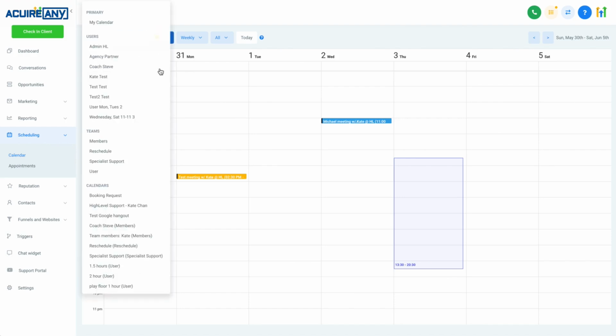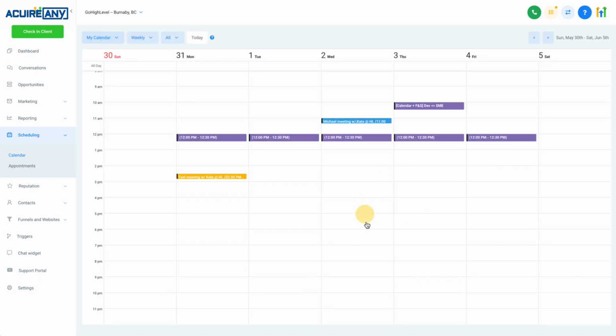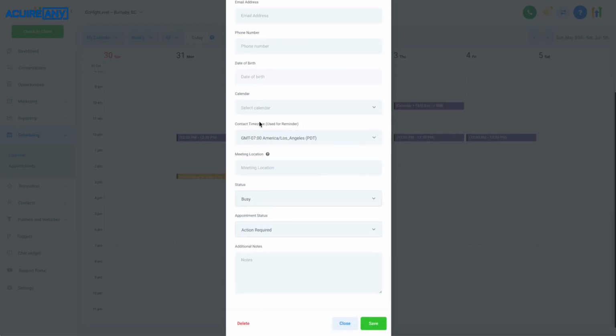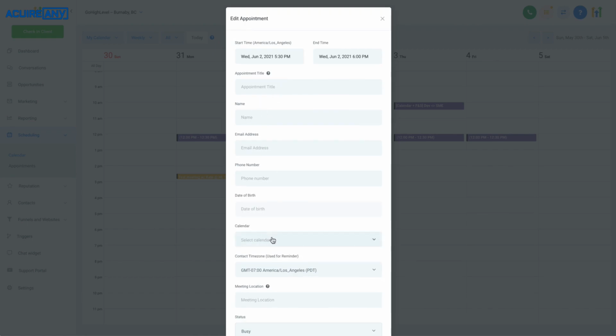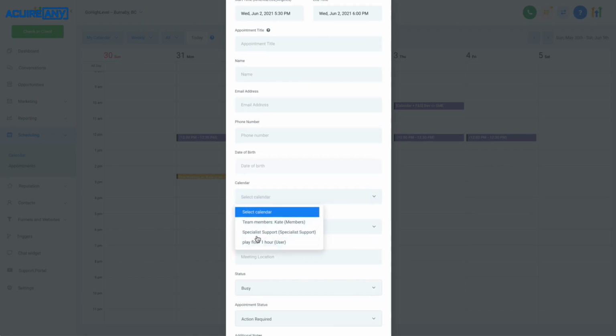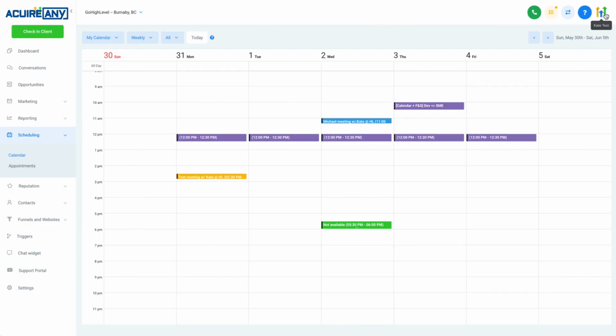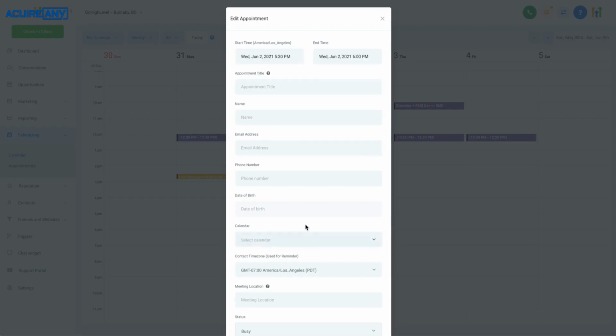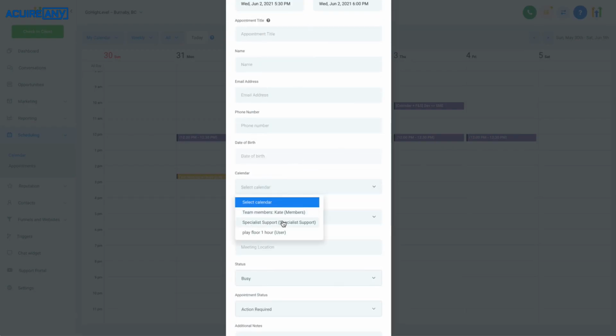However, if you go into your My Calendar view, you can only do this if you're added to the team calendar. So if I go into the primary calendar, then you can click here, and the appointment that you're trying to book is for the number of team calendars that you are in. So let's just say I'm in the specialist support calendar, then it will show up in here. If I'm logged in as Kate Tess here, this calendar dropdown is going to be based on what the user Kate Tess is associated with.